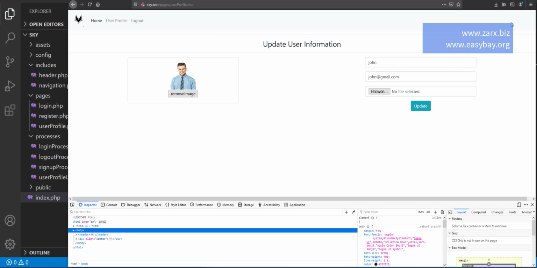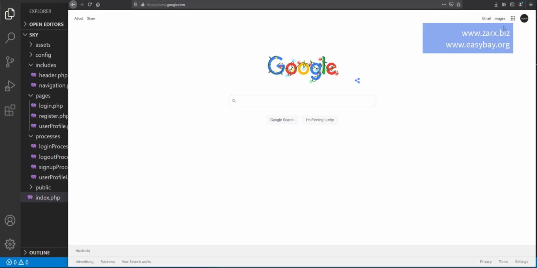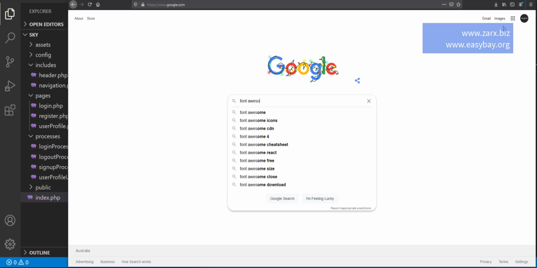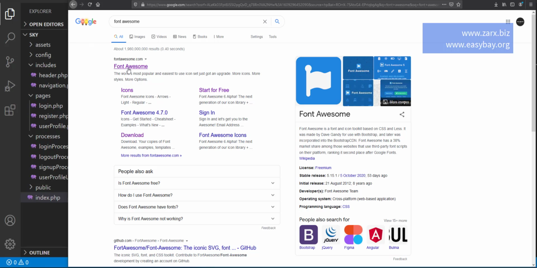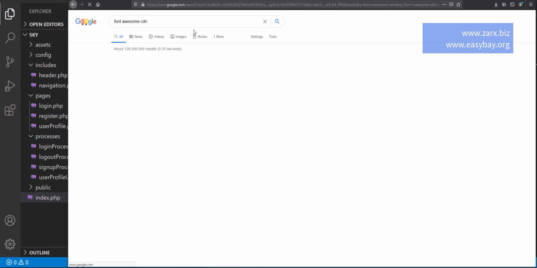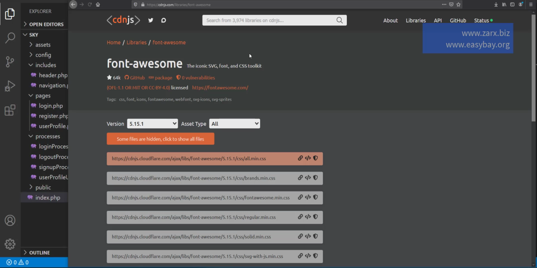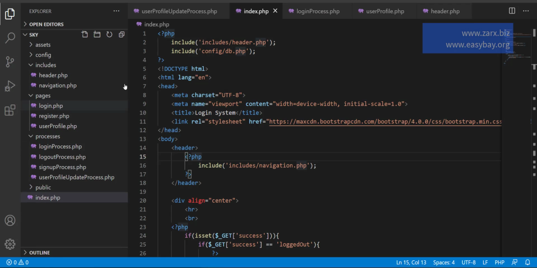To add it into the project, you can simply go to Google and search Font Awesome. If you're familiar with Font Awesome, that's great. If you're not, then it's a good thing to include. You can simply say here Font Awesome CDN to first include it into your application. So here we have the CDN CSS file, so I'm going to copy this here. I'm going to go to our application.